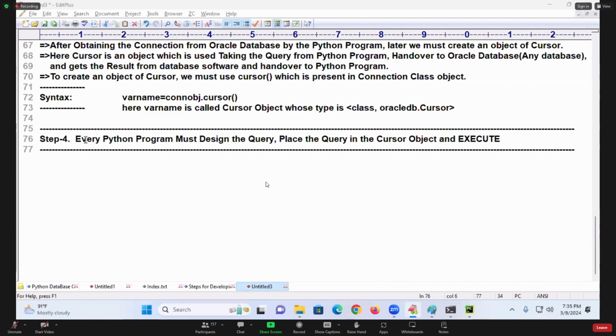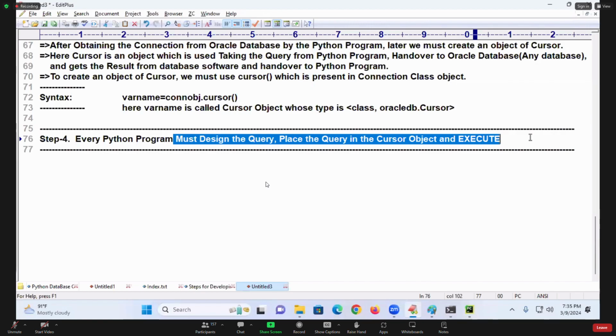Okay. Now, every Python program must design the query, place the query in the cursor object and execute.